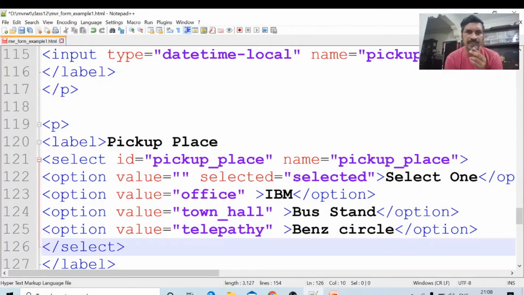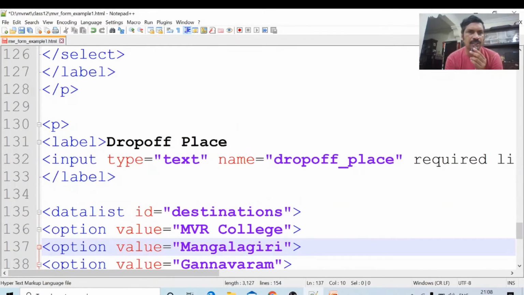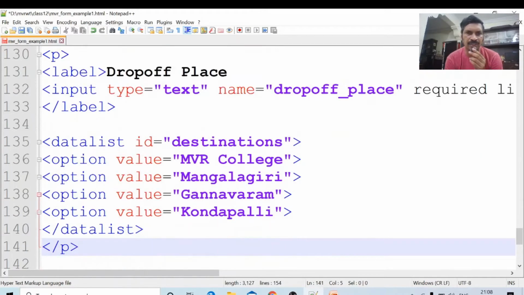Pickup place. What is the pickup place? Select one. Selected means by default this value is selected. IBM bus stand, Benz Circle. What is the starting place? Drop off place. What is the drop off place?